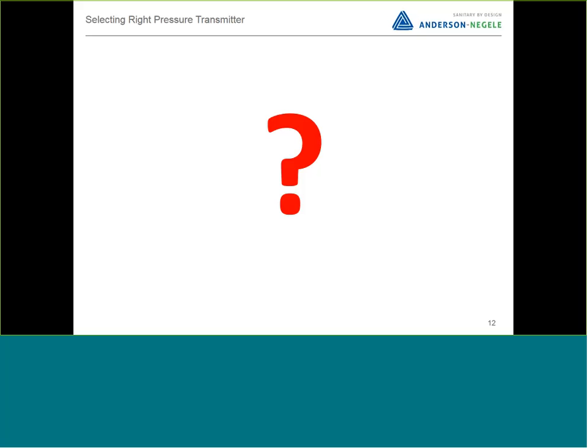So the first question that I got was, what's the temperature range for the SR? For the SR, the maximum temperature is 300 degree F process.